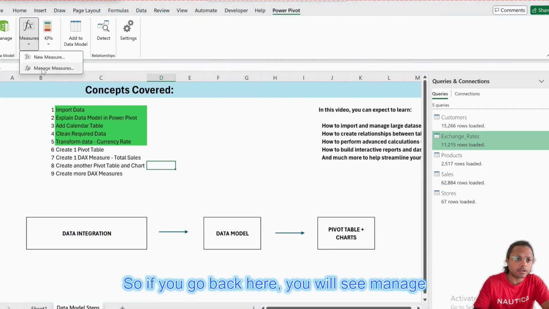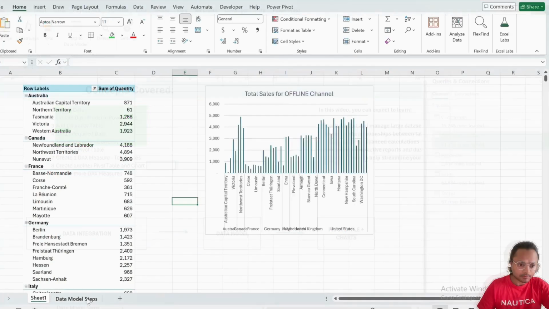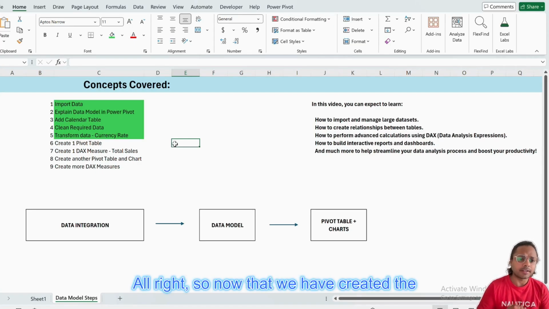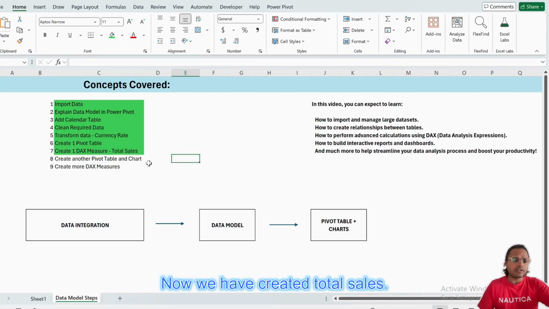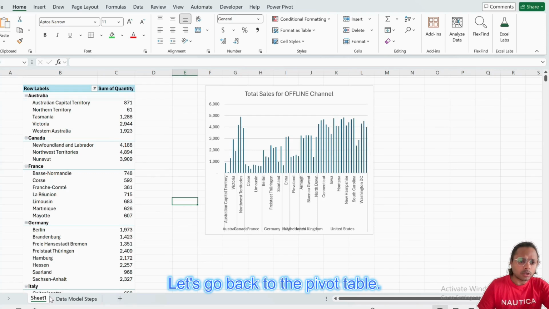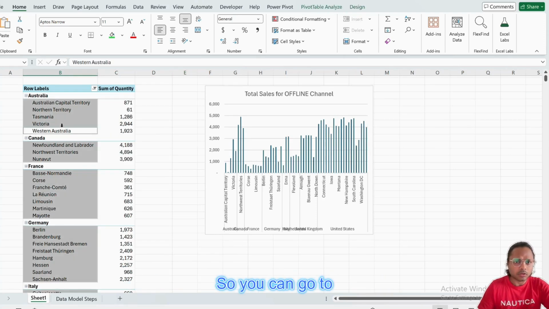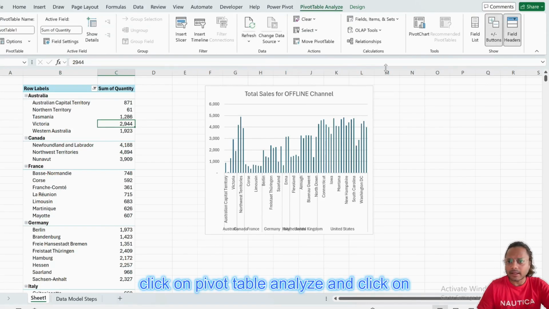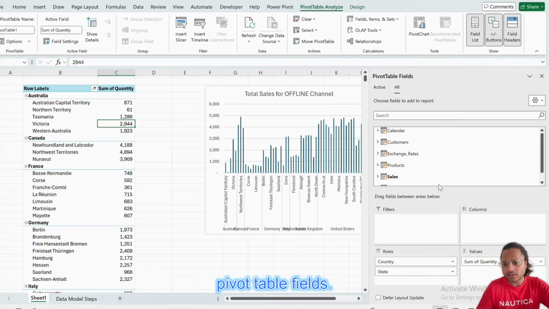If you go back here, you will see Manage Measures and you will see there is one measure created. Now that we have created total sales, let's go back to the pivot table. Sometimes you don't find the field list. Once you click on the pivot table, click on PivotTable Analyze and click on Field List. You will get back your pivot table fields.